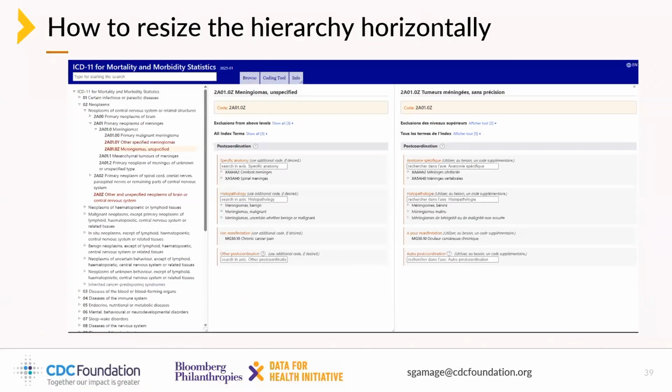So on the screen, to your left, you can see the English entries of the browser for the same condition, meningiomas unspecified, and to your right, you can see the French version of 2A01.0Z, meningiomas unspecified in French language. So this is a wonderful feature. You can check the comparability of entries in multiple languages.